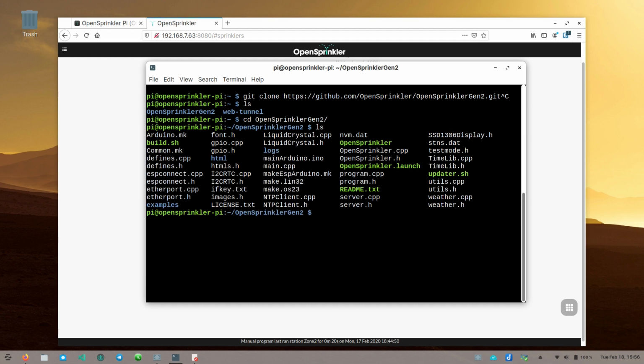And if you just ls it again, you can see there's quite a few files in here, but the important one is this build.sh right here. So once you've got this pulled down, you don't have to do anything special. You cd into the folder, and then you're going to do sudo ./build.sh and then ospi. That's it. You don't have to do anything else.